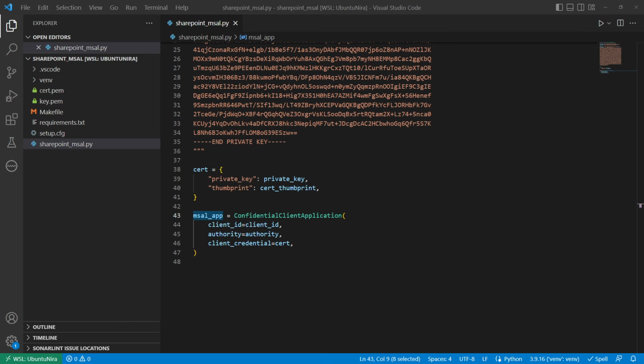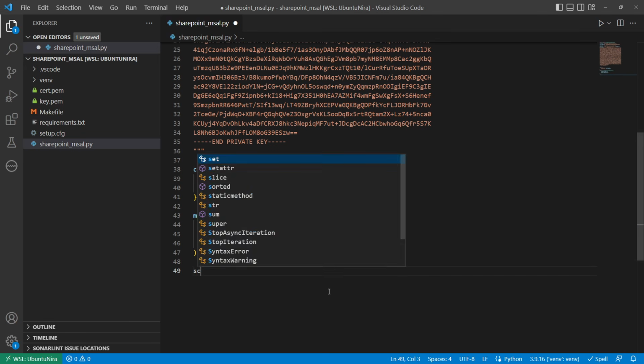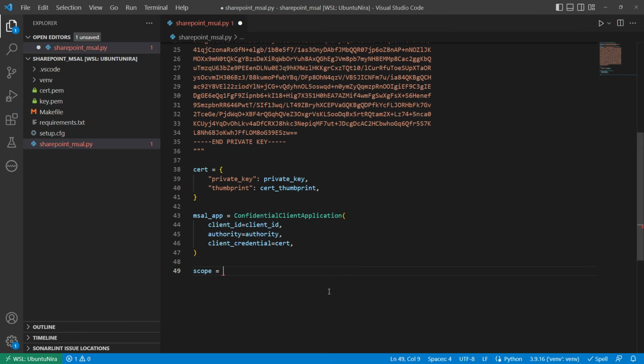What we need to do is define the scopes. Scopes for our applications are different. If we want to use Graph API, the scopes for the Graph API were as follows: default.